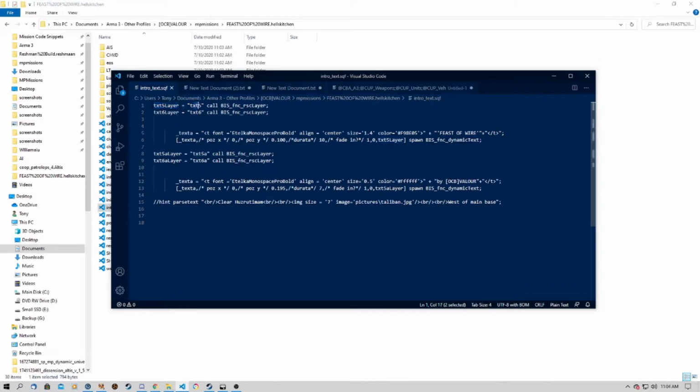We have a text layer which is a size configuration, and then a BIS function, RSC layer. We have another one here, so they're the size of the text, so text 5 and text 6 sizes. Then a few other things here that I'm not going to go into, but what we need to pay attention to here is we have the name of the mission, Feast of Wire, and you'll notice it's got double inverted commas, then single inverted commas, then the name. And for the next line of text we have here by OCB Valor, and that's just got single, correction, double inverted commas around it.